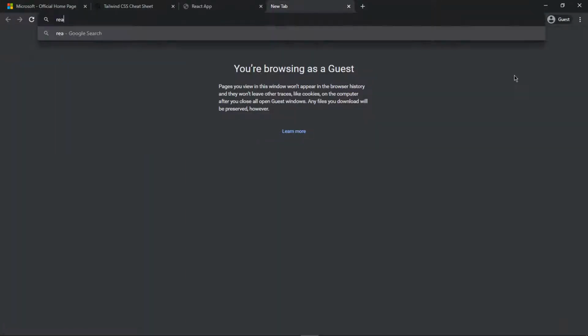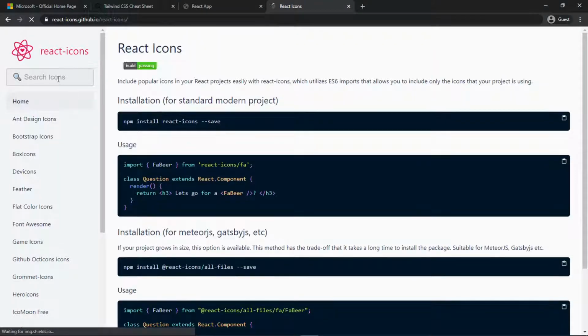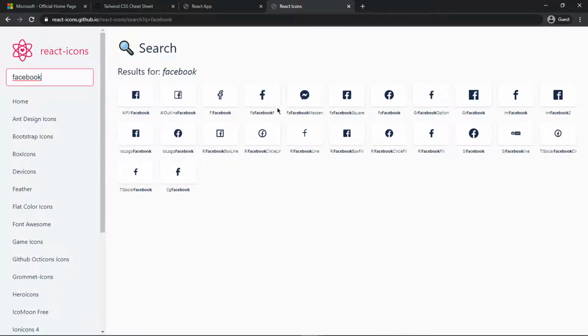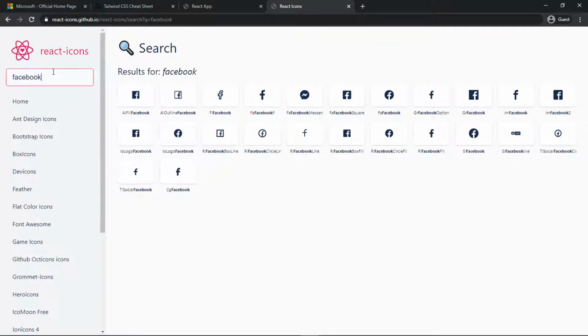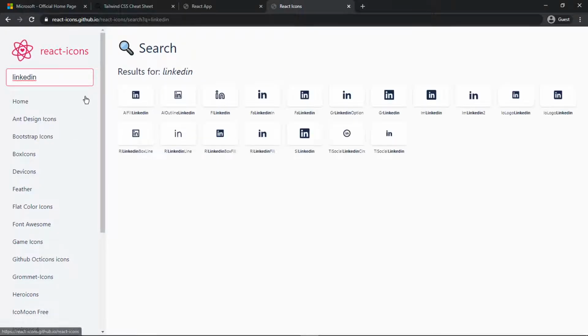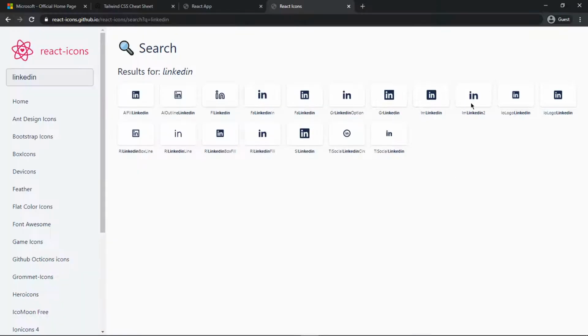Let's go to React icons. Let's see what these names are called. Let's say Facebook. FaFacebook, FaFacebook. Seriously? FaFacebookF. Really? Paste that there. LinkedIn. Oops. Did I break my laptop? Okay, there you go. I want FaLinkedIn. What did I type? Oh, I typed it wrongly. Okay. So we can close that.